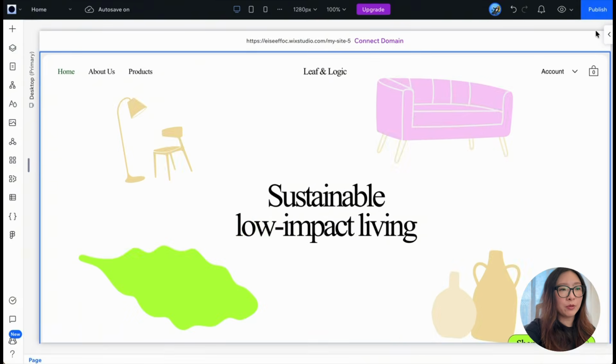So one of the biggest shifts in 2026 is animation is no longer optional. With Wix Studio, there are so many built-in animation tools that you can easily create scroll-based effects, add hover micro interactions, control the timing and animation curve without writing a single line of code. So let me show you how to do it. So let's go back to the editor mode.